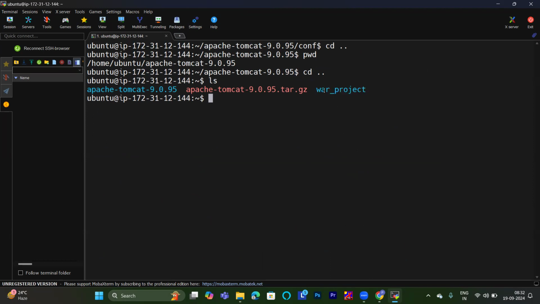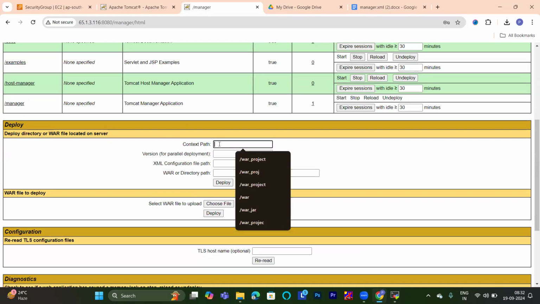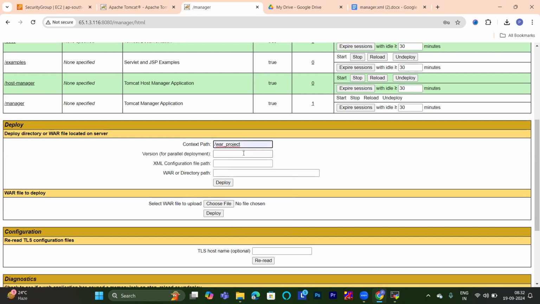So what is my project name? My project name is bar project. First thing I'll enter in the context path: slash bar-project, whatever name you have given. I have given bar-project. You can write the name like this. This is my bar project. Then don't change anything. Then the location of the artifact: in this line, we have to enter the location of the artifact.